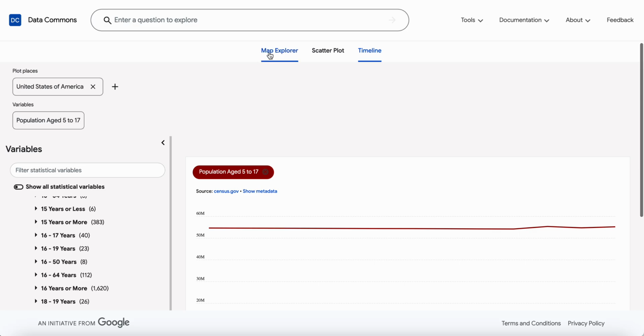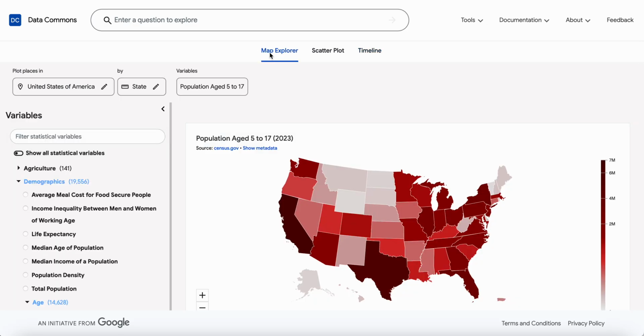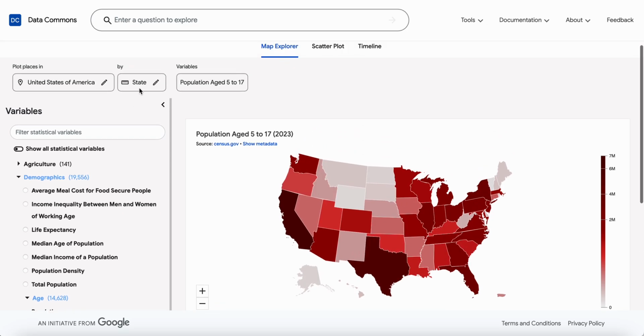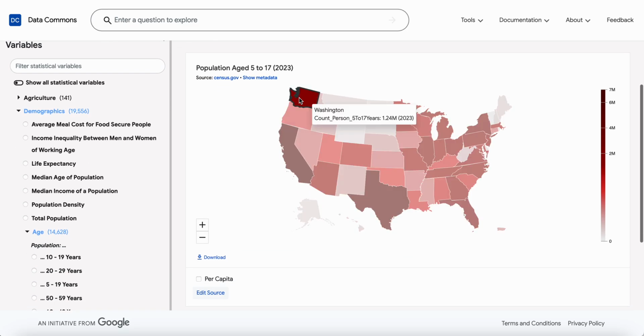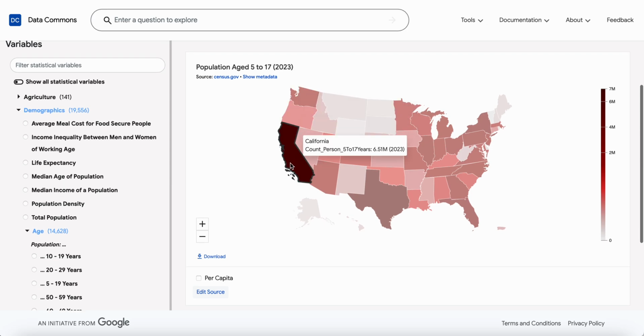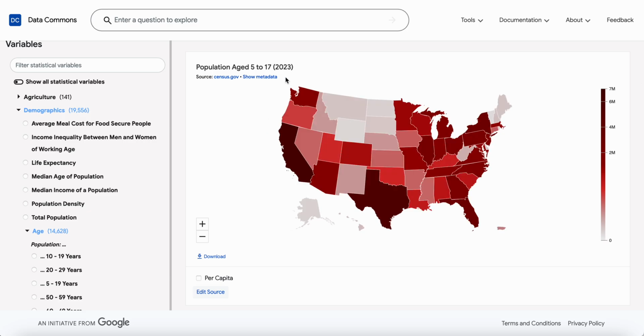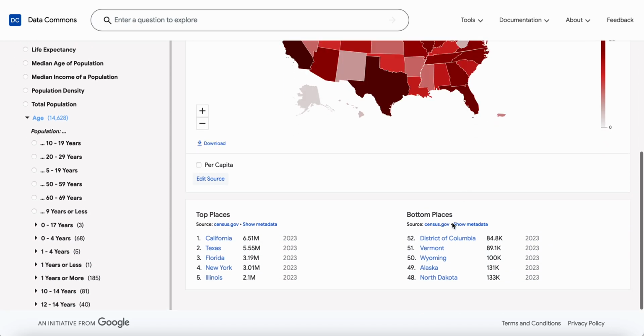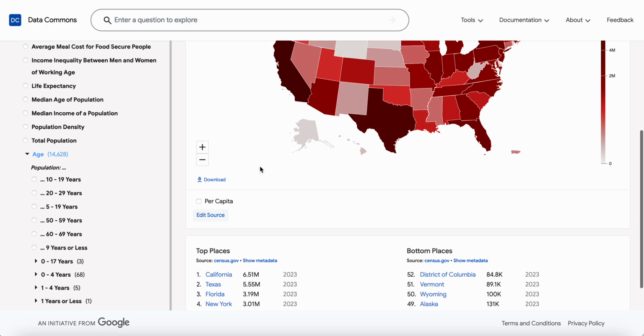If we switch it to a map explorer format, this data is now represented as a heat map by states. This allows us to visually see that California has the highest population of this age group in 2023, while Vermont has the lowest. But if we see the dataset over here, you can see that the District of Columbia has the lowest. For that, we might have to zoom in.